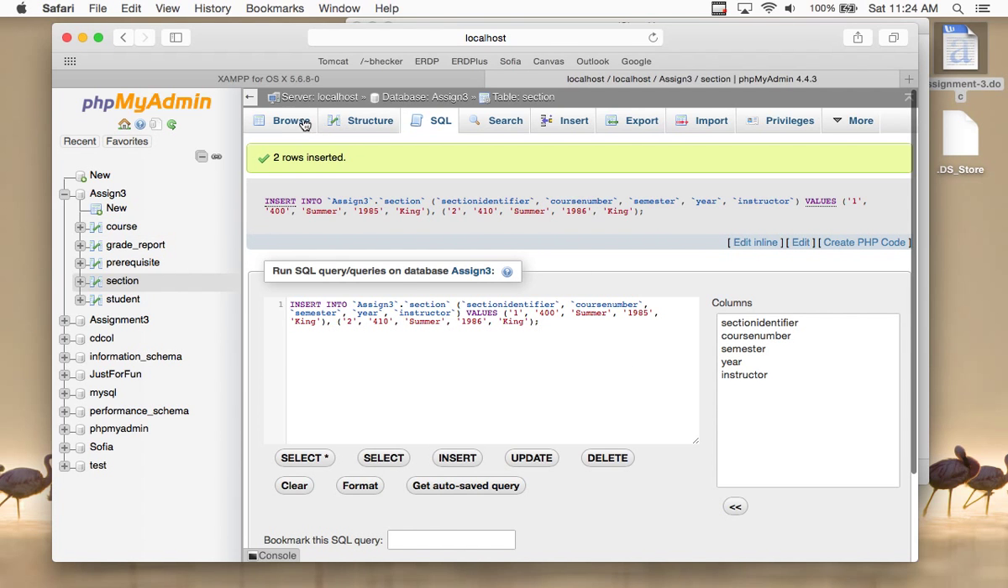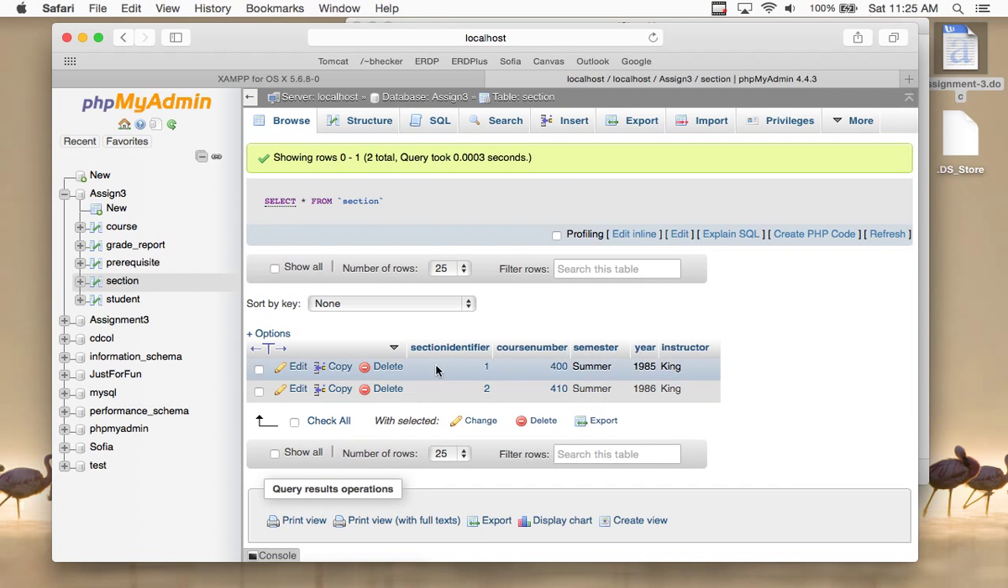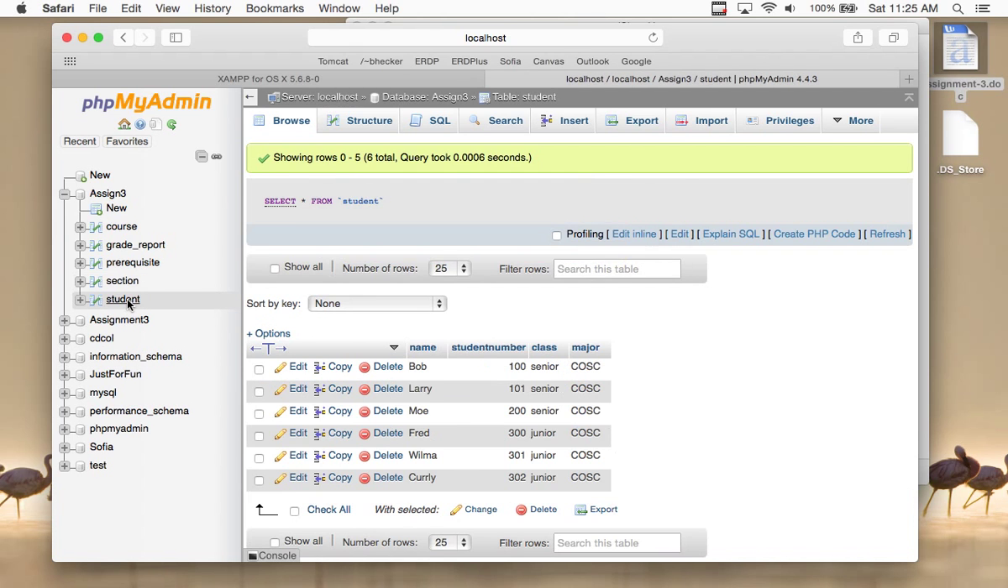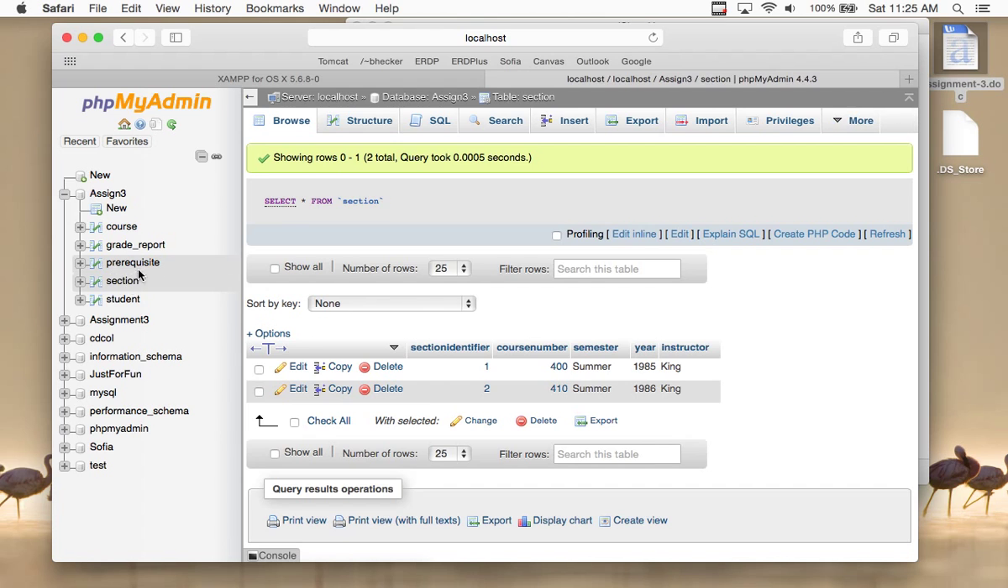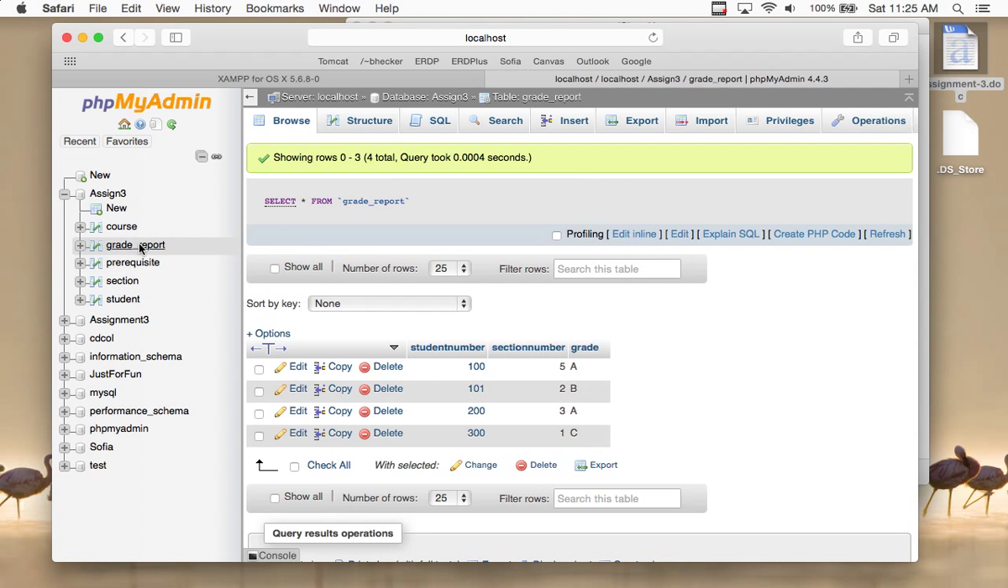So we've got some data in here. These two classes, and we have some students, obviously, lots of students, so we're looking pretty good so far. Now we can start writing some queries, and we did the first one last time, so you guys should probably have your notes on that one.